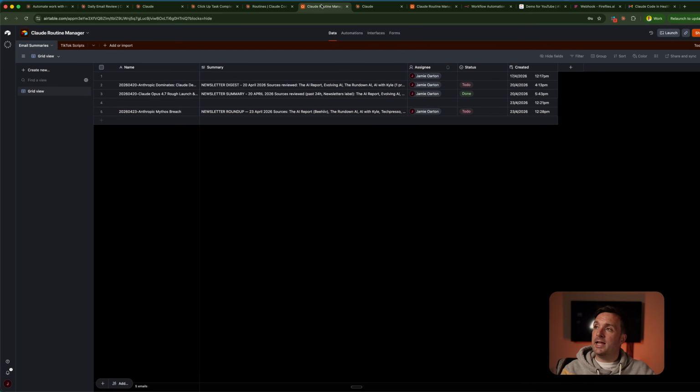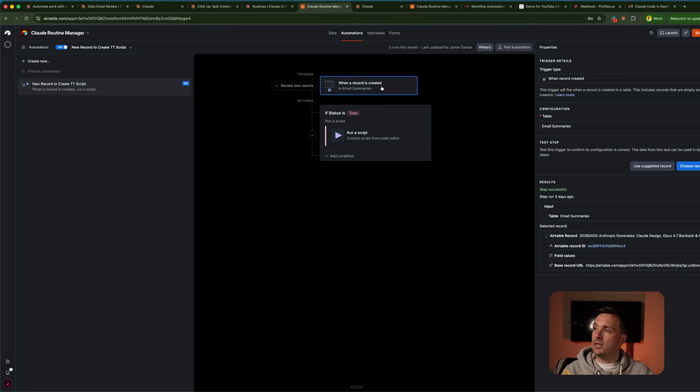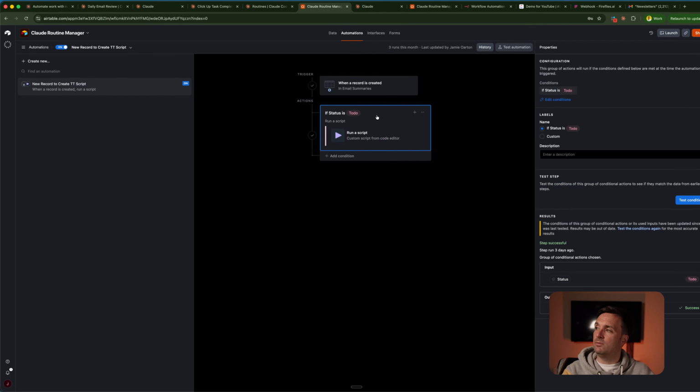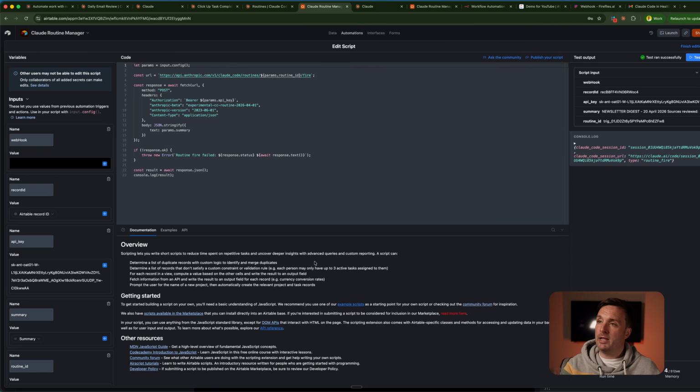But in Airtable, up at the top here, we can use automations, and we can say when a record is created. So if we have a look here, we can see that when a new record is created in email summaries, I then want to say if the status is to do, which obviously it is at the moment because we haven't done anything with it yet. If the status is to do, then we want to run a script. And this script here provides everything we need to be able to trigger an API call.